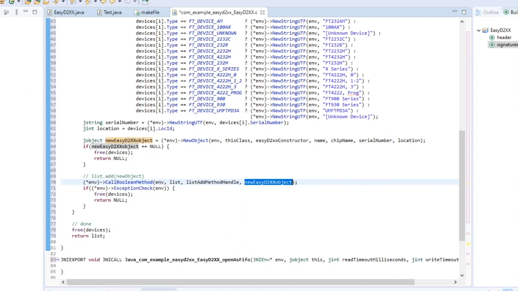It's possible for a Java function to throw an exception, and again, you have to check for that as well. So you use exception check. If that returns true, you have a problem, and you're supposed to exit your JNI function. So again, I have to free the malloc'd memory, and then I can return from my JNI function.